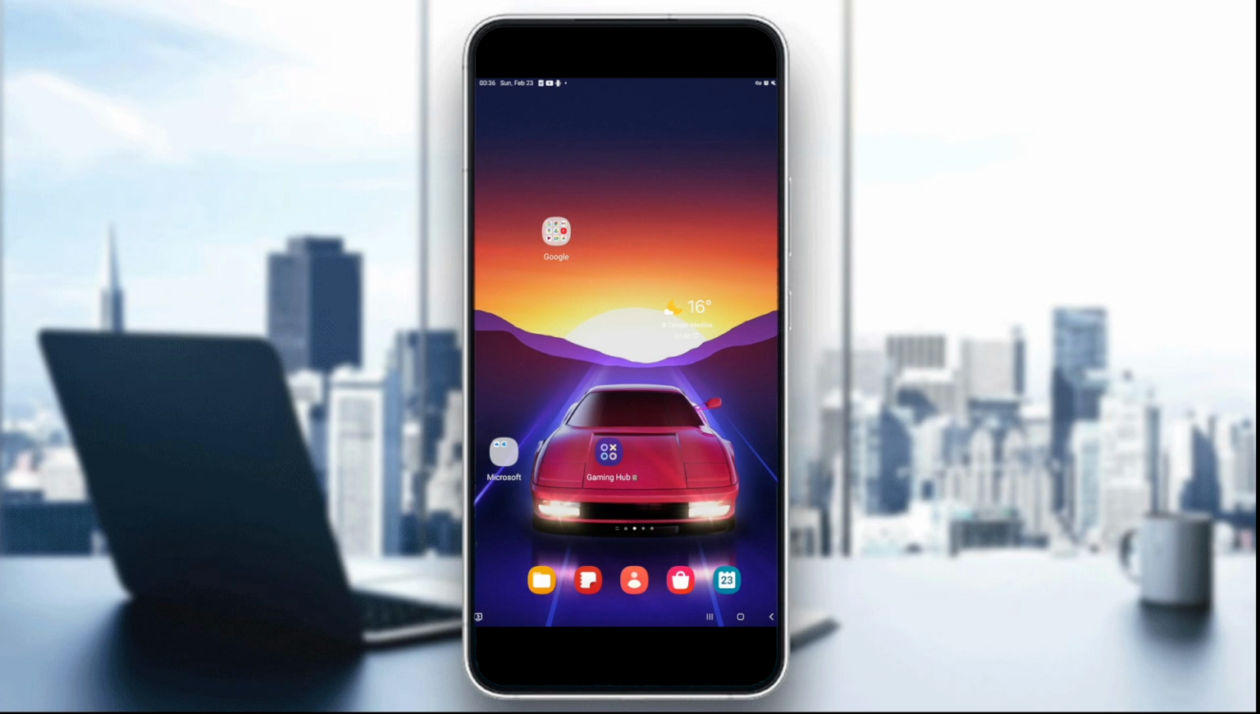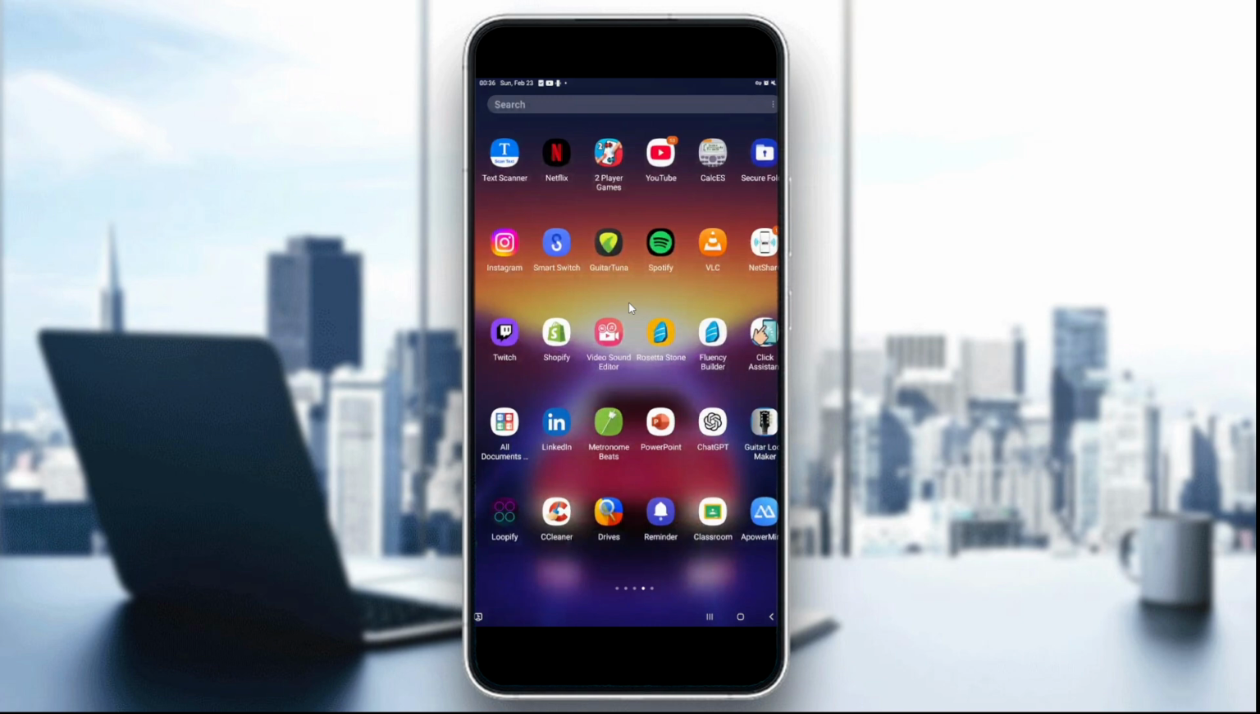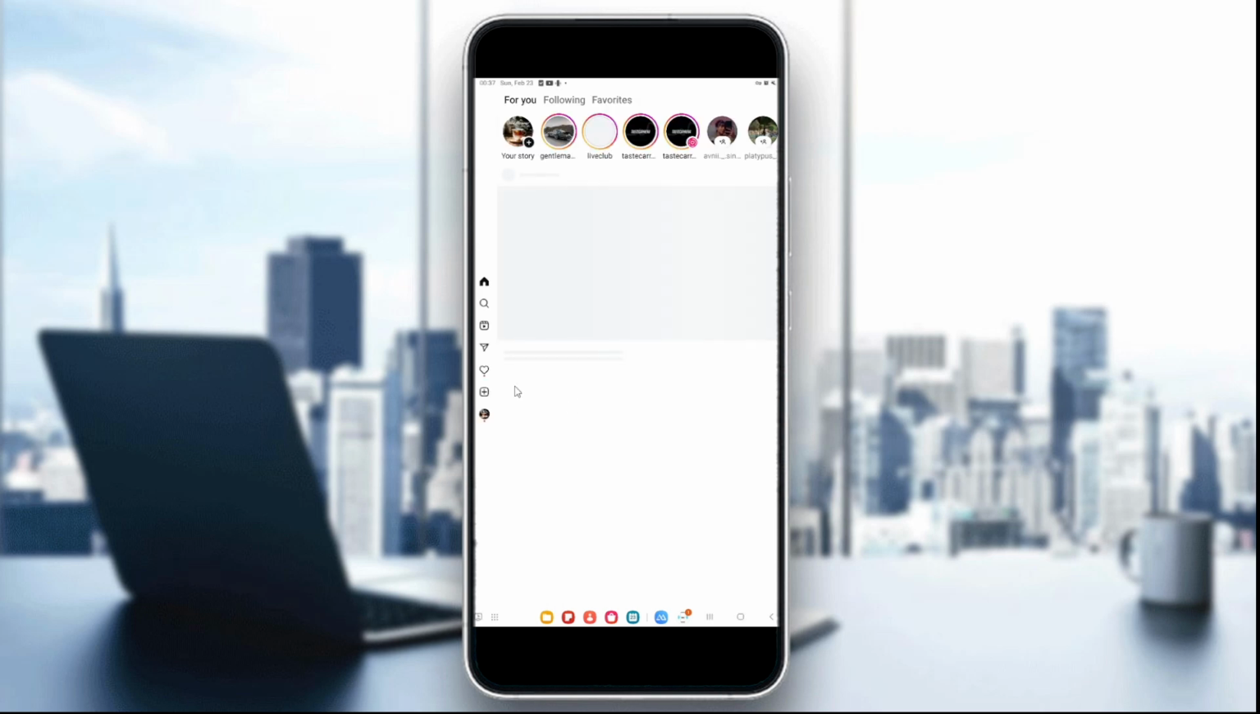The first step is to find the reel with the song you want. To do that, just open Instagram and scroll through Reels, and when you find a reel with the song you like, tap the music title at the bottom. Let's see how we can do this on Instagram.